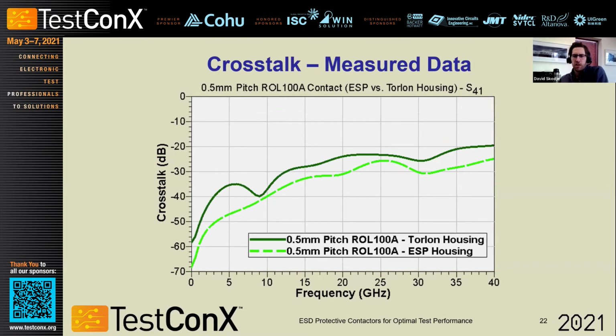And finally, here's a plot of the crosstalk for the same test vehicles, which is the signal loss due to neighboring contacts. And both of these performed better than -20 dB to 40 gigahertz.